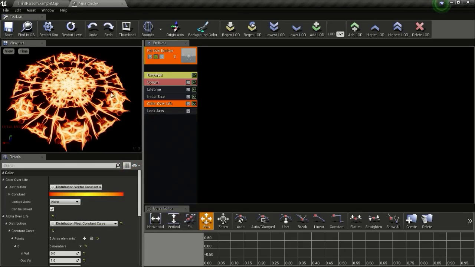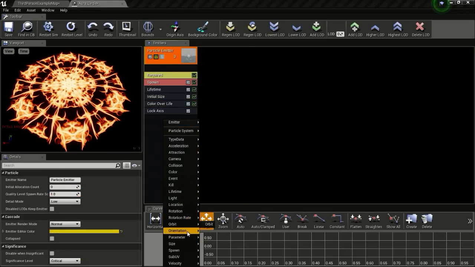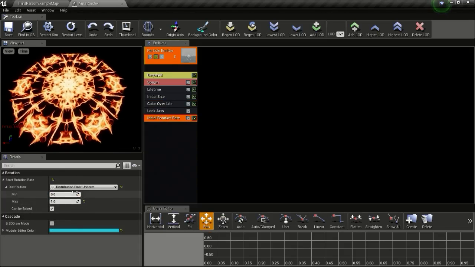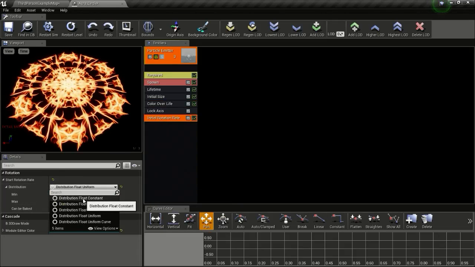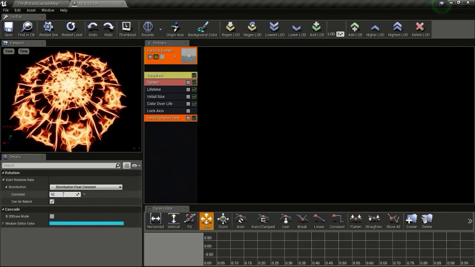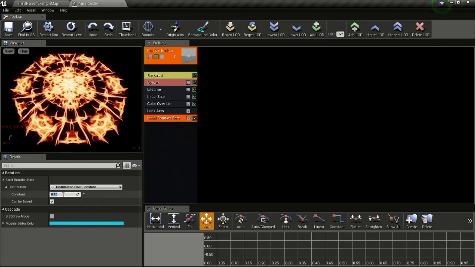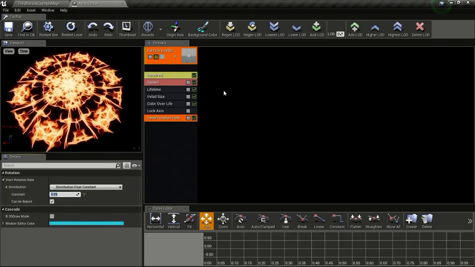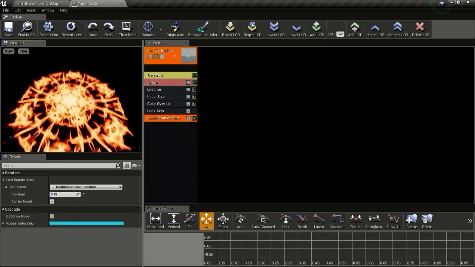Now we are going to add a slight rotation to this. So right click, rotation rate, initial rotation rate, and we will change this to a distribution float constant and give it a value of 0.2 or maybe 0.15. And okay, that's all we need to do with this thing.